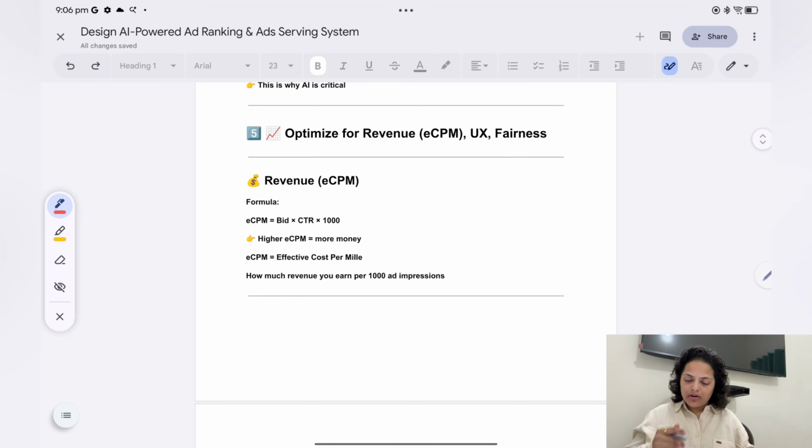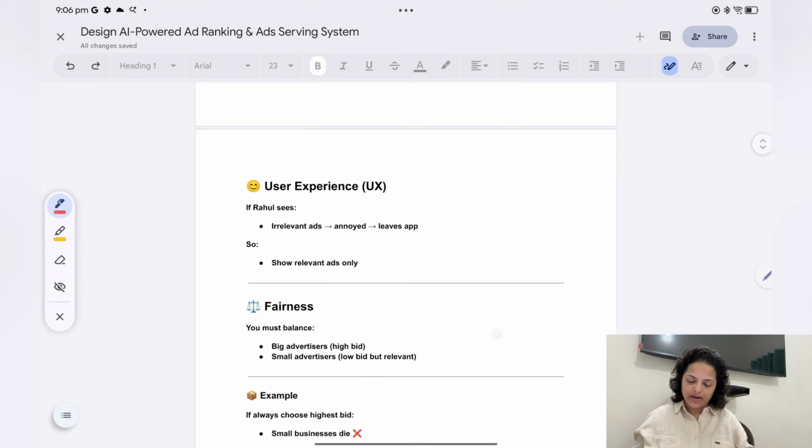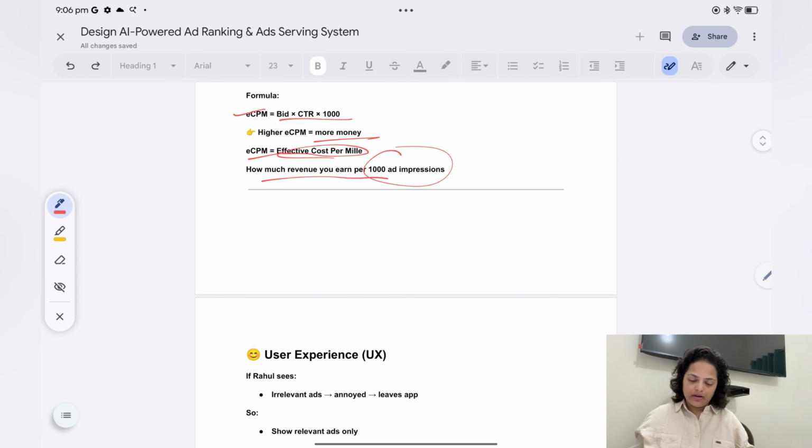Now optimize for revenue, eCPM, UX and fairness. So revenue is eCPM. The formula is eCPM equal to bid into CTR into 1000. What it means? Higher eCPM, more money. eCPM means effective cost per mille, and it is how much revenue you earn per 1000 ad impressions. So how much ad revenue you are getting, we will be counting it as eCPM.